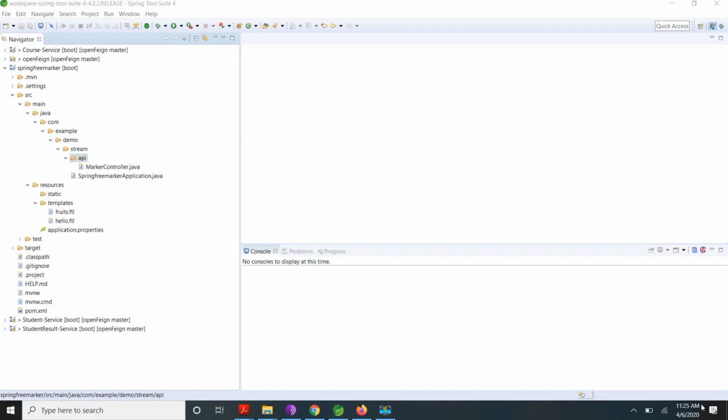Hi friends, in my last session I showed the demo of how to use Spring Apache FreeMarker for web-based applications. By hitting the endpoint, it uses the template and generates the output. In this session I'm going to show how to use it for non-web-based applications.